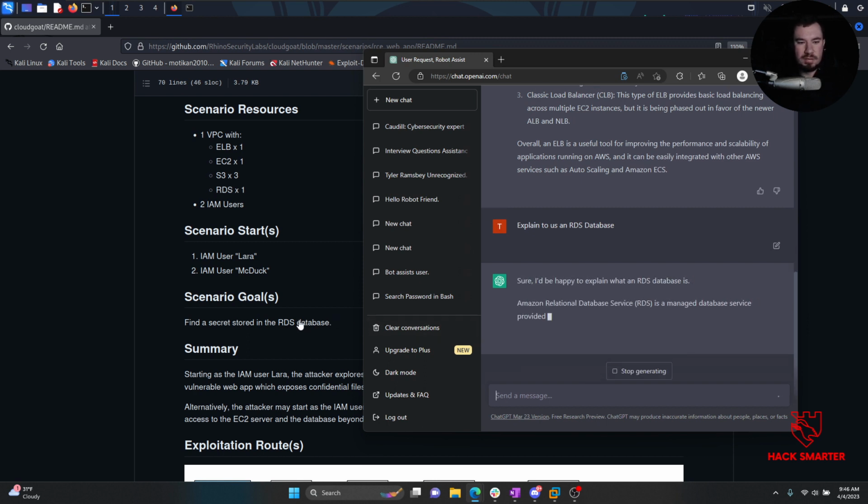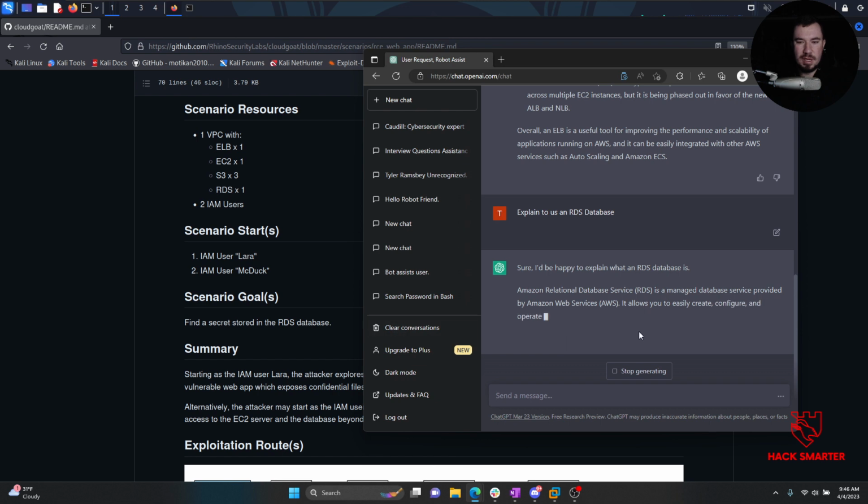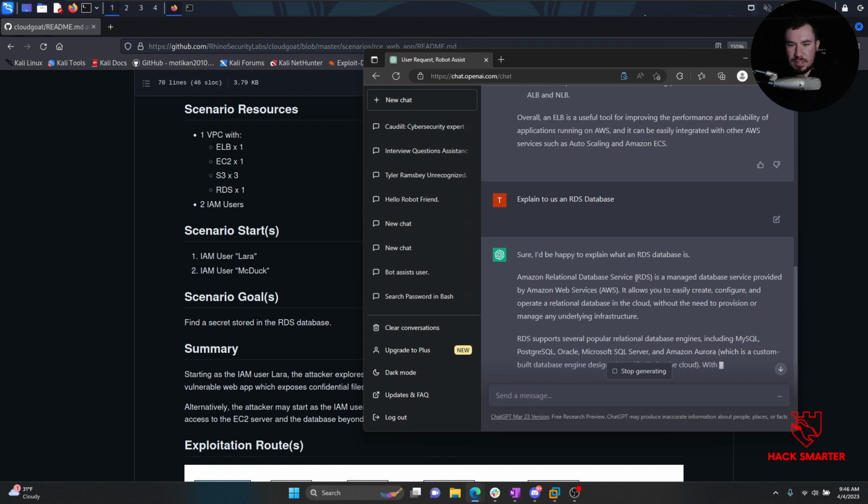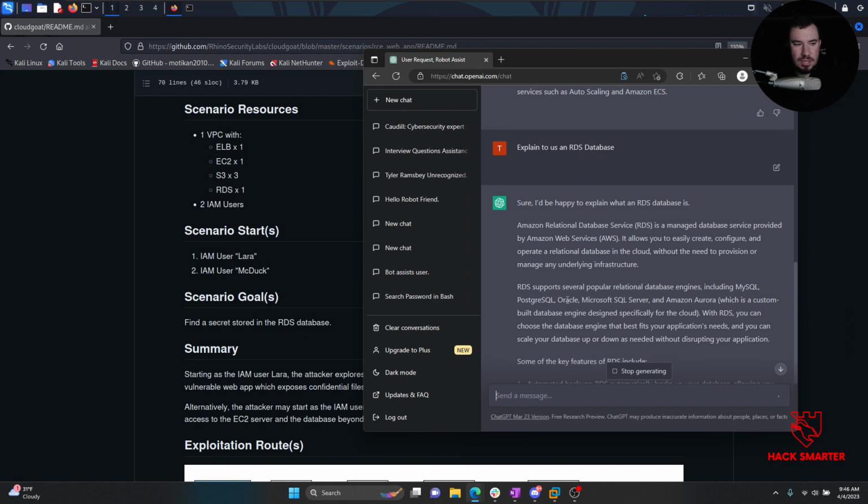And remember, our goal is to find a secret stored in the RDS database, so it'd be good for us to know what it is. So what is an RDS database? Amazon Relational Database Service is a managed database service provided by Amazon Web Services. It allows you to easily create, configure, and operate a relational database in the cloud without the need to provision or manage any underlying infrastructure.